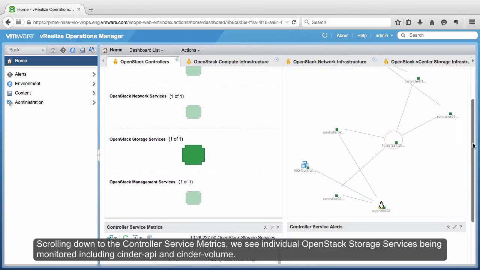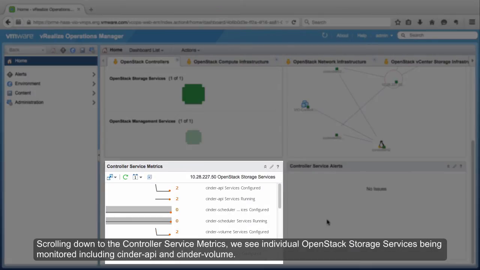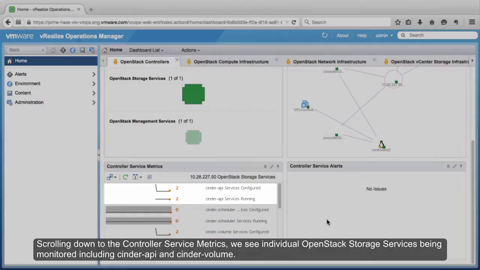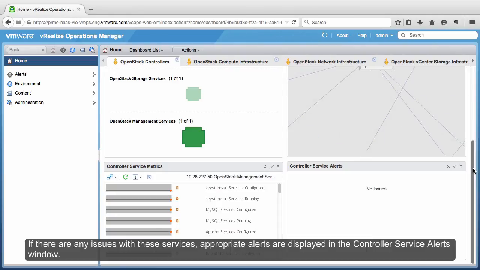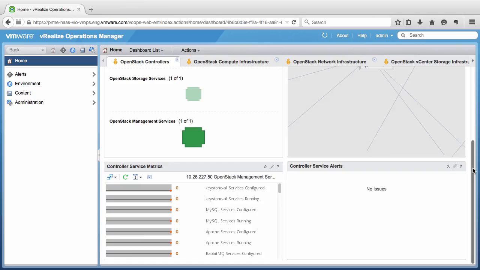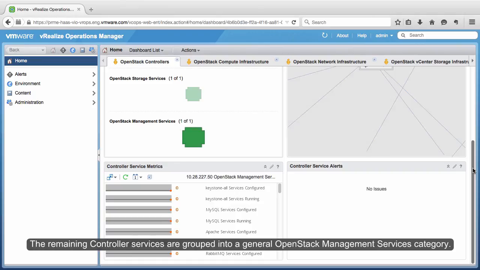Scrolling down to the controller service metrics, we see individual OpenStack storage services being monitored, including Cinder API and Cinder Volume. If there are any issues with these services, appropriate alerts are displayed in the controller service alerts window. The remaining controller services are grouped into a general OpenStack management services category. These services include the RabbitMQ and Memcached services running on the controllers.